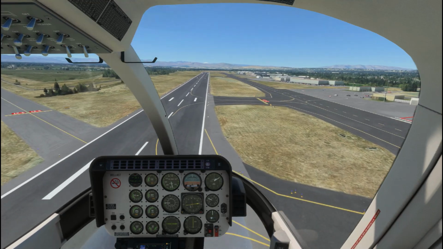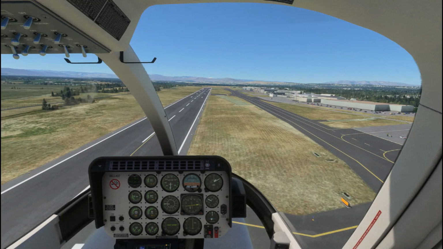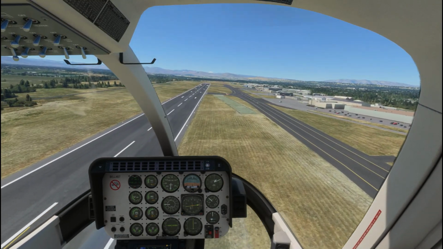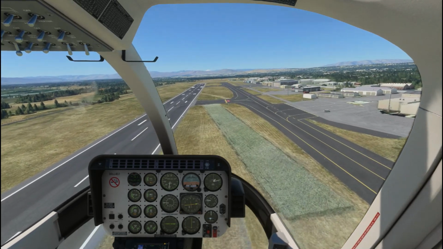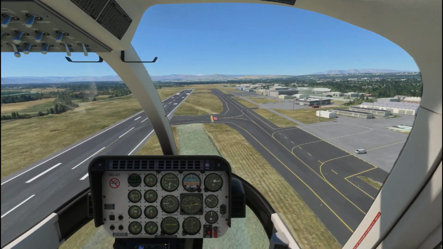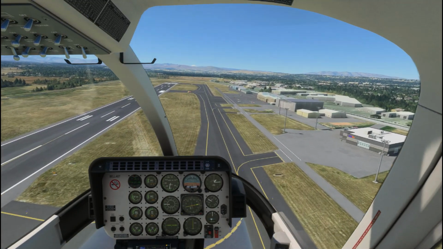Okay, I'm hands off on my controller right now, and I'm just flying it with the trim. So that is a game changer for me. A big game changer.